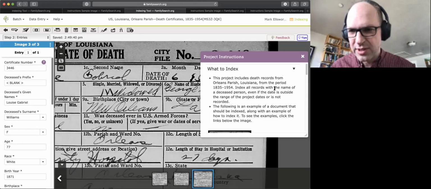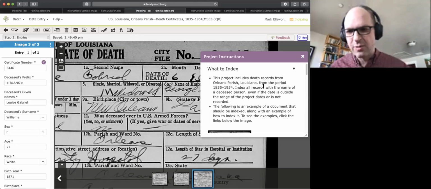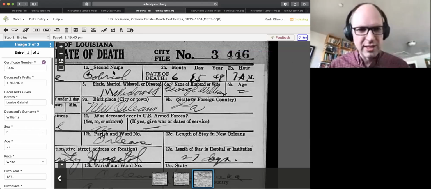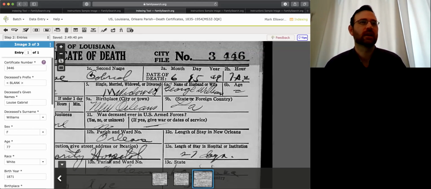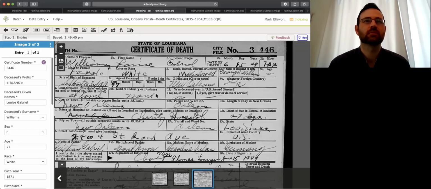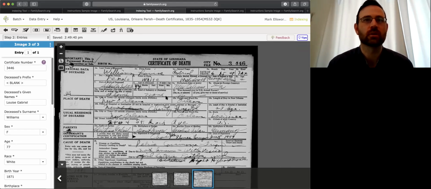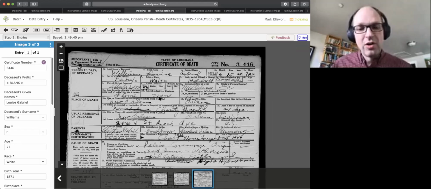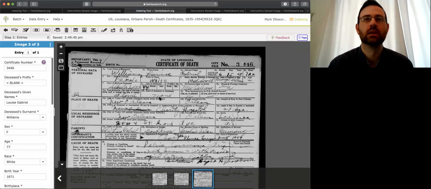Index all records with the name of the deceased person. Okay, nope. So we're done. We got this one, the deceased person. The algorithm ought to be smart enough to create a record for each individual listed here without you creating your own indexing record of it.